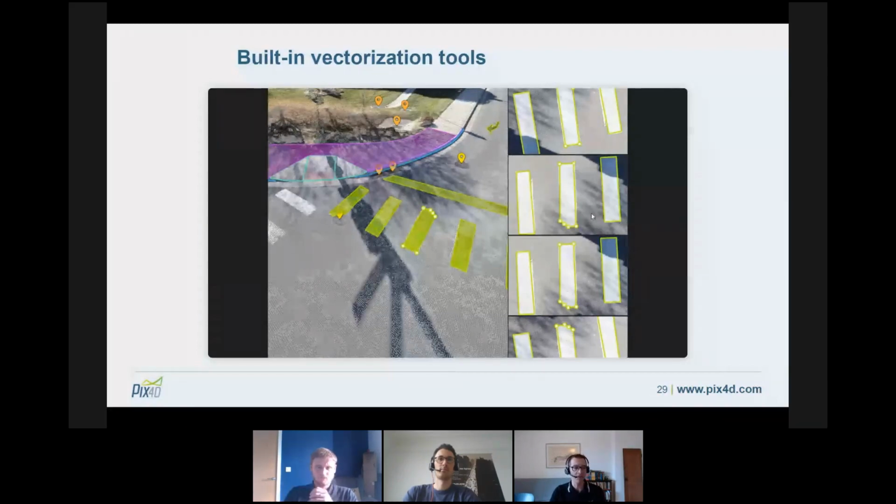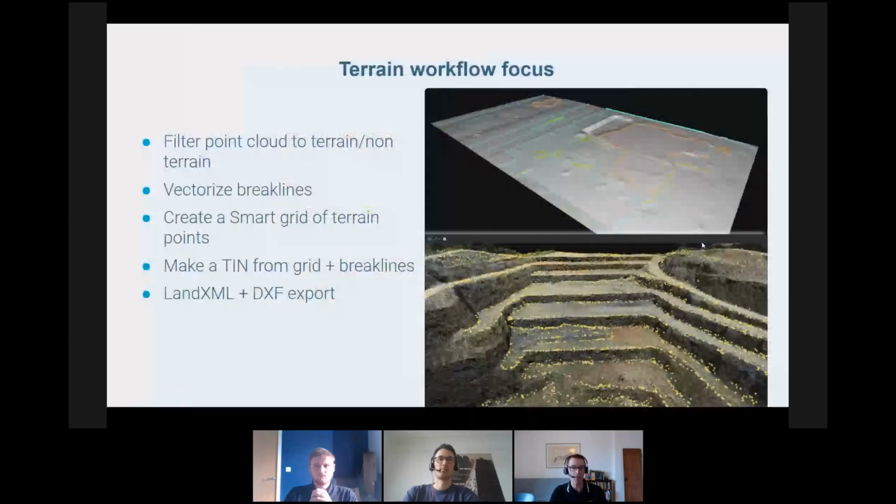You should be able to come in here and refine it a bit. So that's what I'm going to show you as we get into the demo later on. The other big thing that we've been working on tackling first is around the terrain workflow.